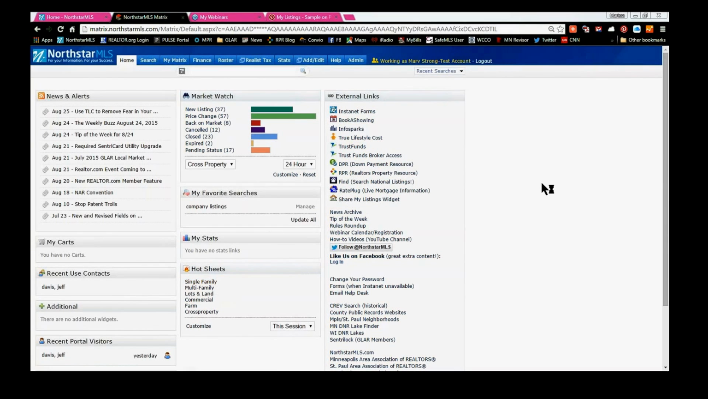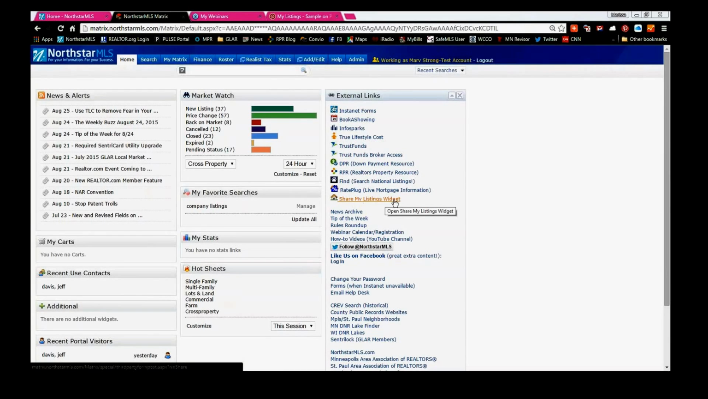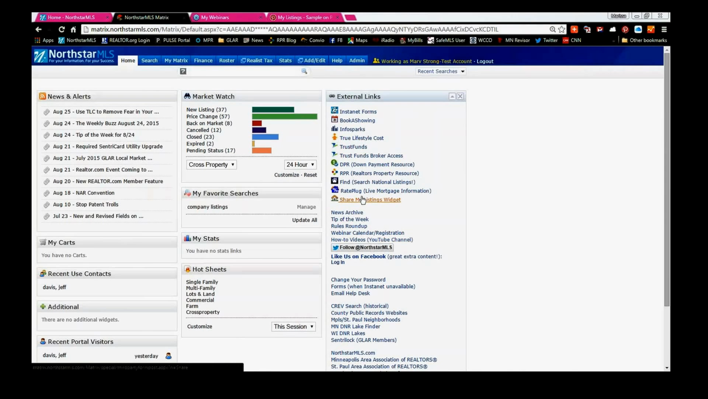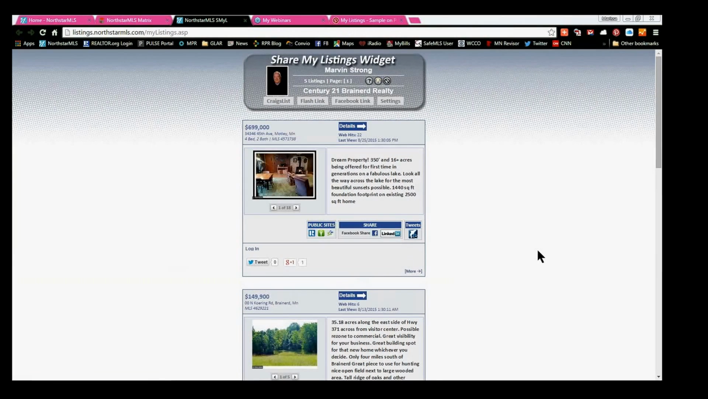So if you haven't used the Share My Listings widget yet, it's actually under External Links in Northstar. So all I'm going to do to access that is click on the Share My Listings widget. And this is just going to give me the opportunity to pull a full page description of my listing that I can post on Pinterest. And it's actually a link that's going to update for us as well. It's not working quite right here. Try that again. It's going to update for us as well. So if the price changes on this property, the price changes will pull through to the link.